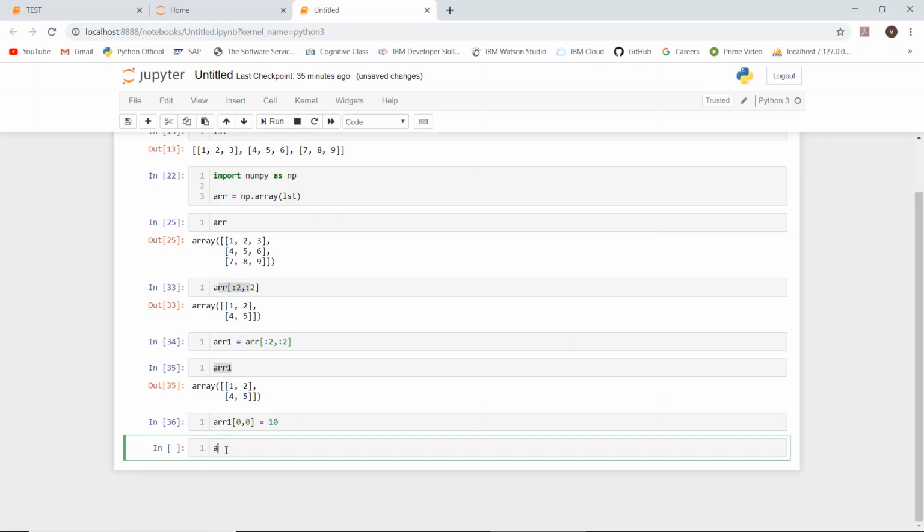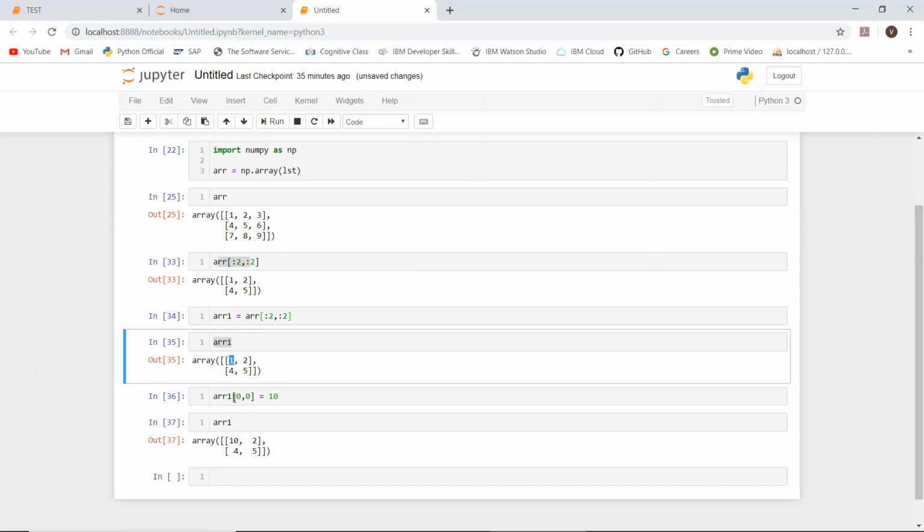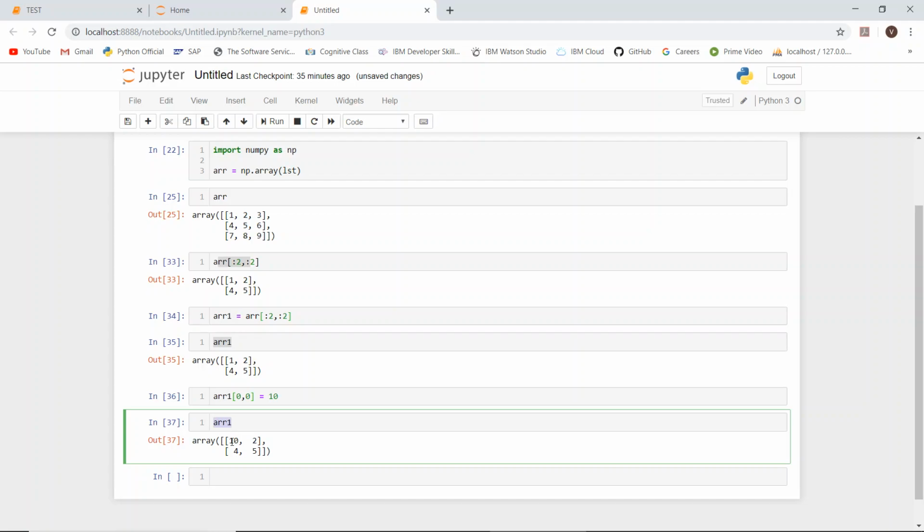Okay, right. So now see what the array 1 variable contains. Here 1 is there. After assigning 10 to this position through indexing, array 1 will get 10 as the first element. Okay, all these operations, please remember, we are doing on array 1.